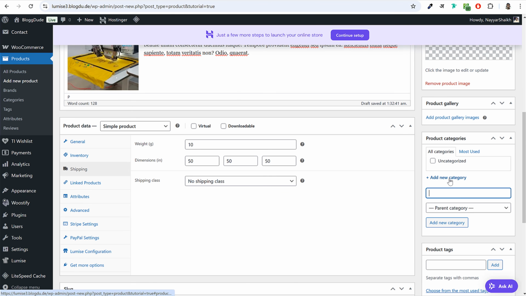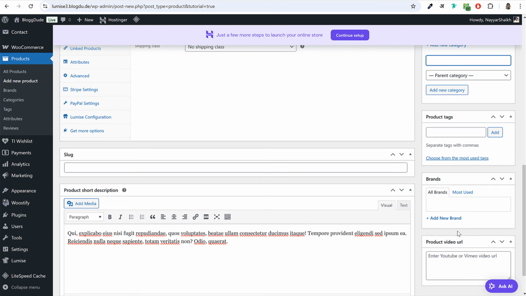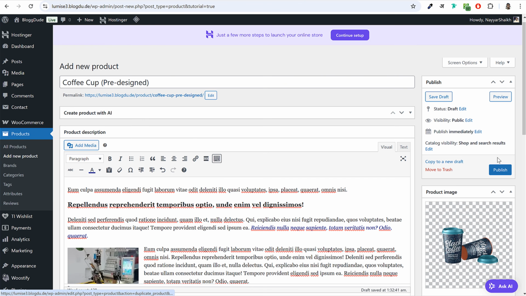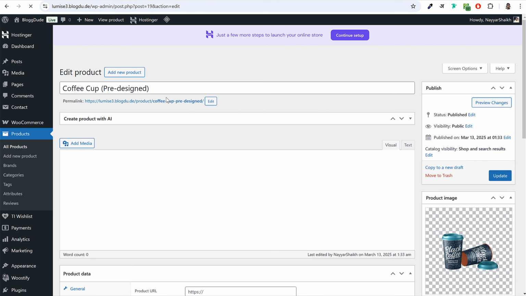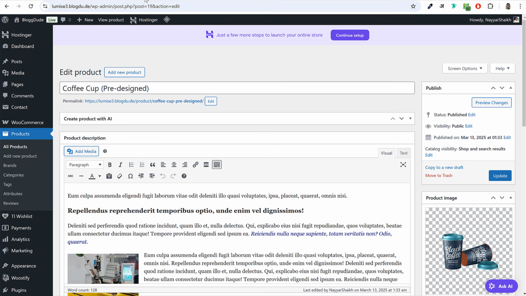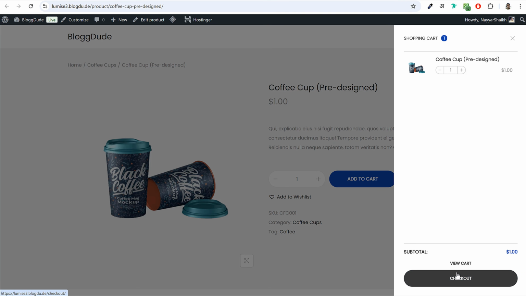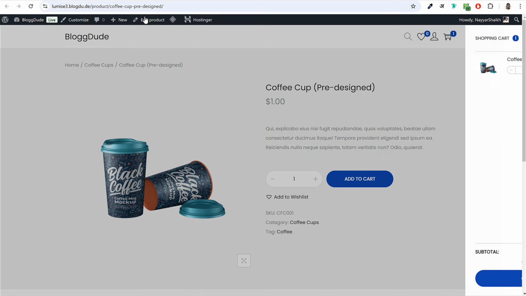Then I'll create a new category and name it coffee cups, and add new category. After that, under product tag as well, you can add some tags if you want, and click on publish. So this is how you can create a regular, basic product. People can just purchase these kinds of products. Now, if you open this in a new tab, this is how it looks. People can click on add to cart, checkout, and purchase this product if they want.